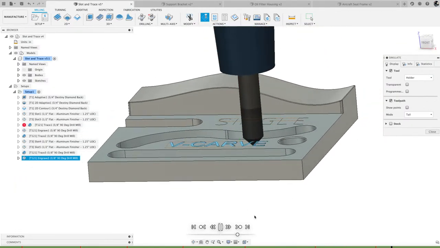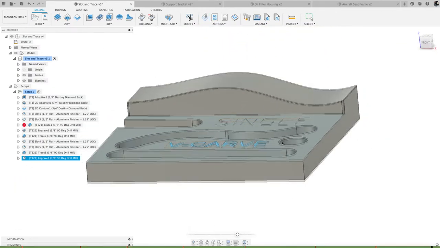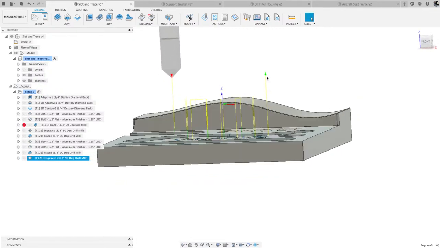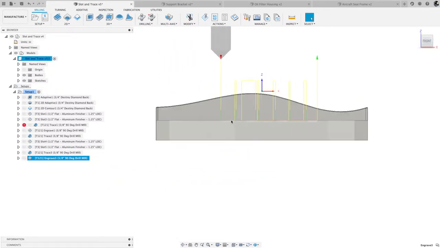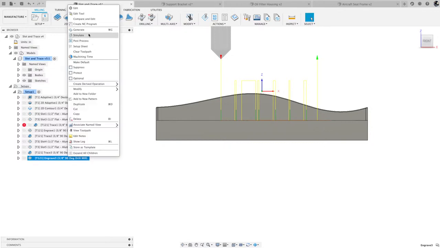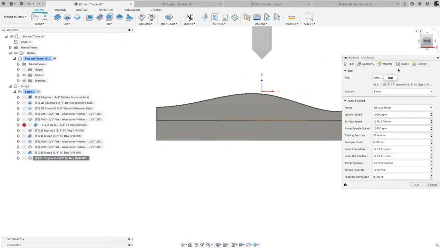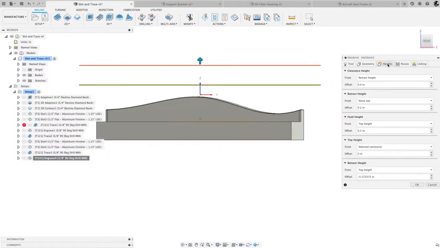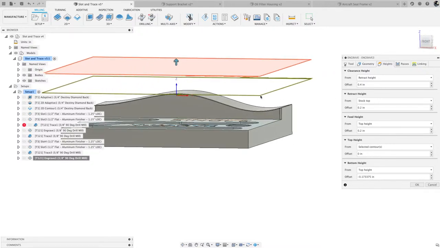Now, one thing, check it out. When I look at this toolpath, you see those yellow rapid moves? It's coming here, rapiding down, feeding down, engraving, rapiding all the way up and moving over. How do you control that? With the Heights tab. Pay attention when you come to the Heights tab, this one that's kind of brown on my screen and orange. Pay attention to your heights.